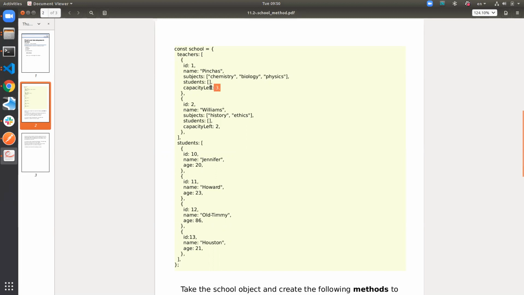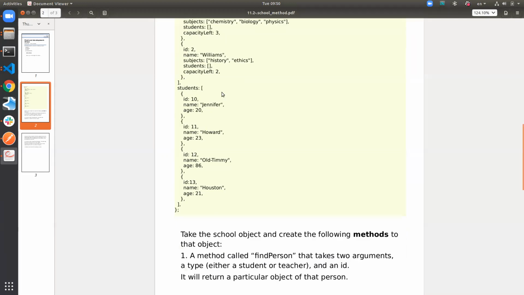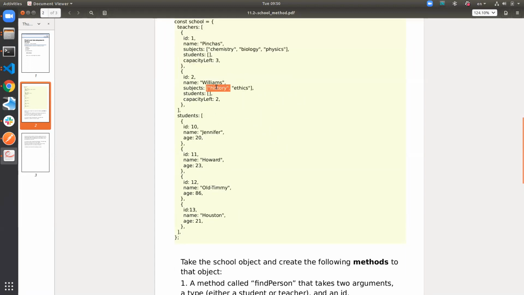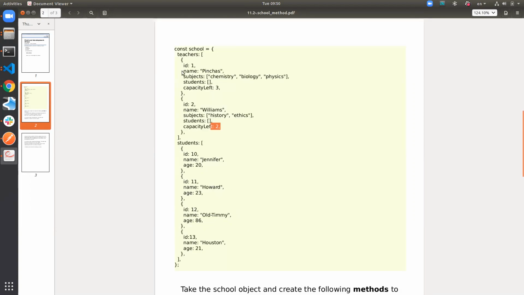This guy, Pinhas, could only handle 3 people at a time, right? So then we have another one, which is Williams, and he teaches history and ethics, right? And his capacity is 2. Of course, you could expand to this. You could have numerous teachers and more students, but that's not the point here.